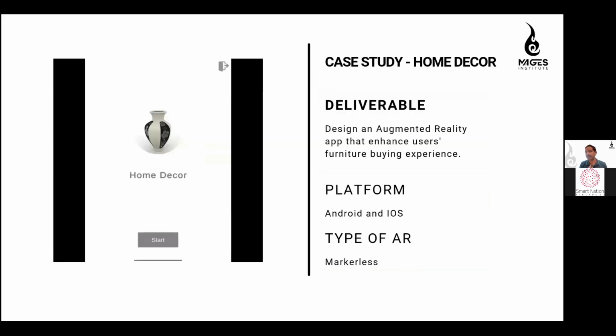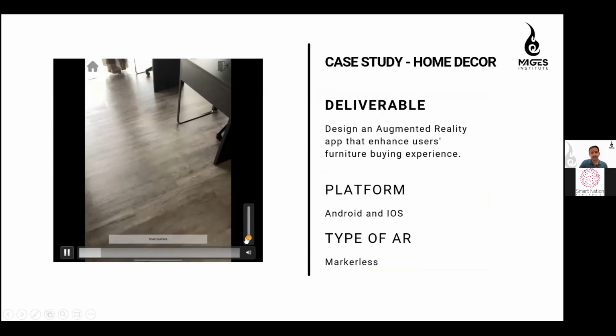I call this a home decor series because we have done smaller prototypes to show the capability of markerless AR. The first one is markerless AR. I'm going to lower the sound as I start explaining. Basically, a simple one.